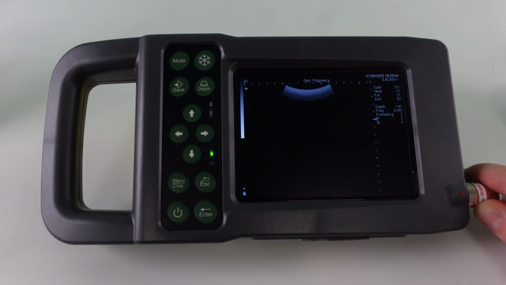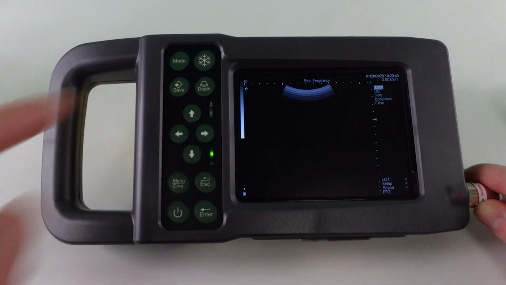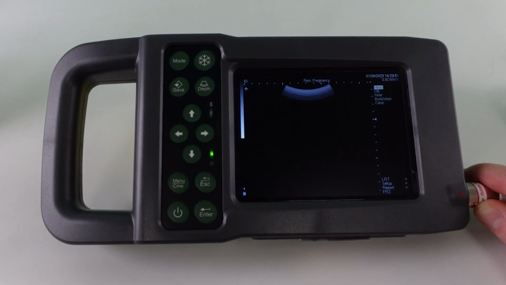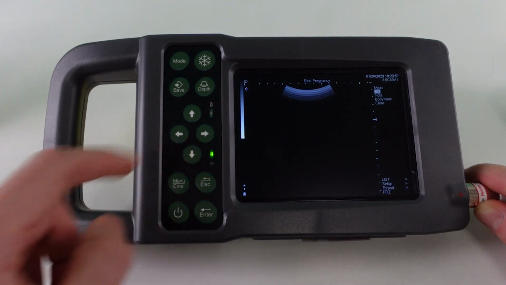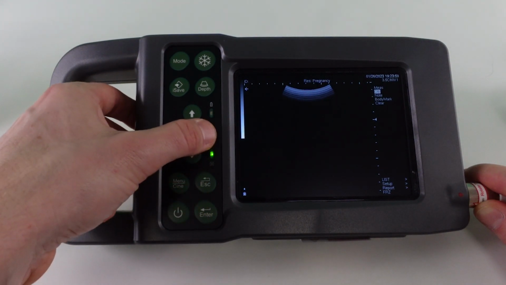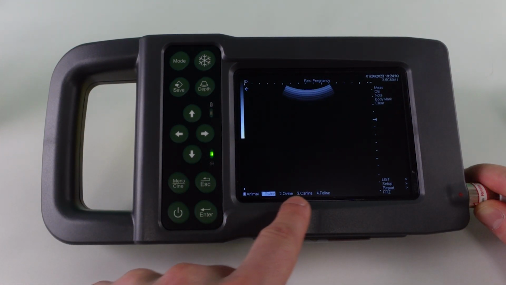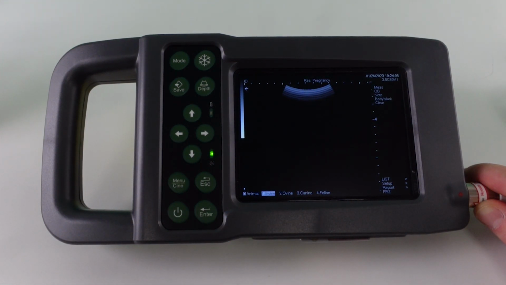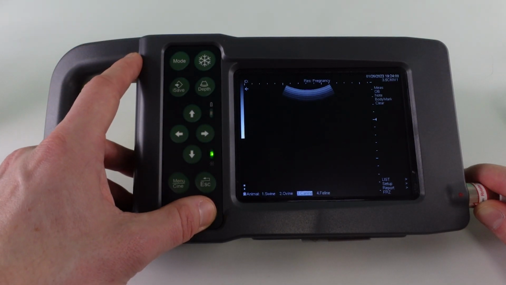When I'm scanning, if I do want to save any images, I can hit freeze. And then iSave will save that still image. But here you can also see you can do measurements. So the minute I'm on measure, if you want to do an OB measurement, just press the down key. Go into OB, hit enter, and at the bottom you will see you can choose what measurement you want to take and what animal. So let's just, for example, say canine.